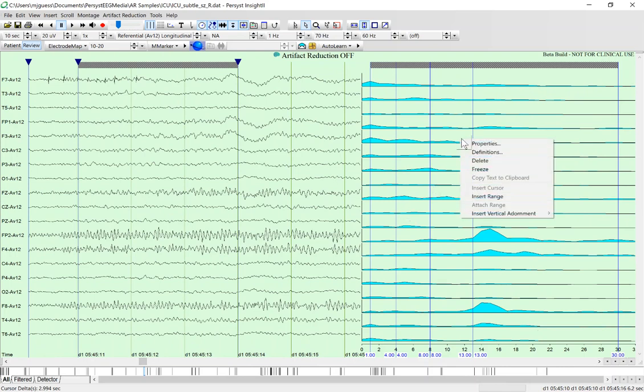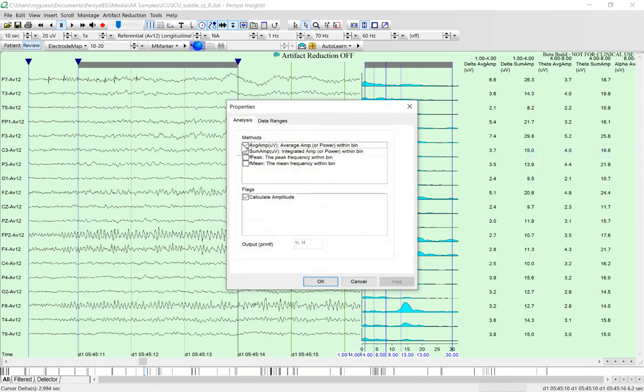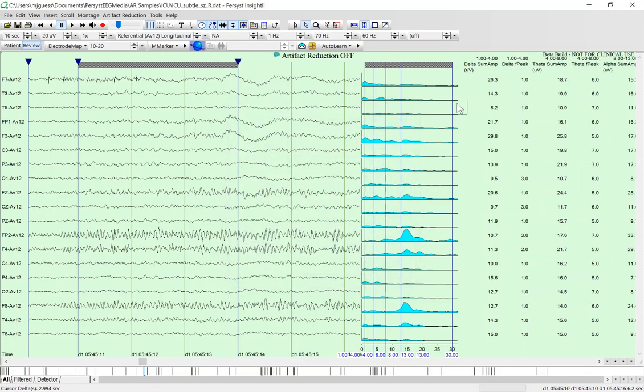So I can right click, insert vertical adornment, and do FDA table. And we've got a table of values here. I can right click and copy to the clipboard. But what is it showing? So also from the right click menu underneath this table, we have properties here as well. And let's say I just wanted to look at the peak frequency and the integrated amplitude area of the curve within the bin. Click OK, and now we have the amplitudes and the peak frequency per bin.